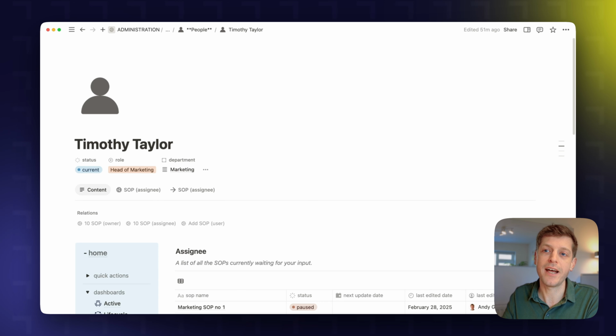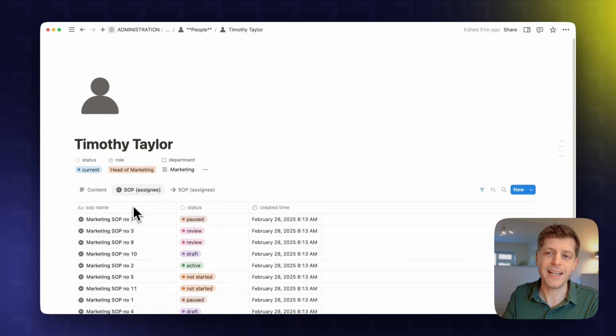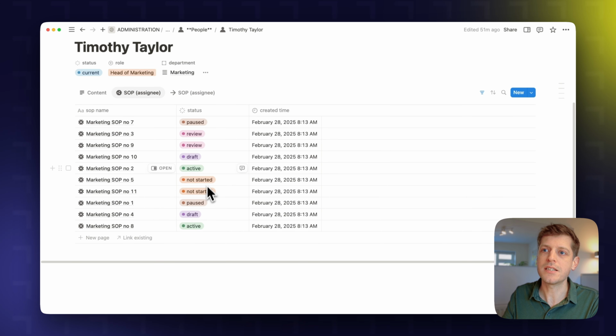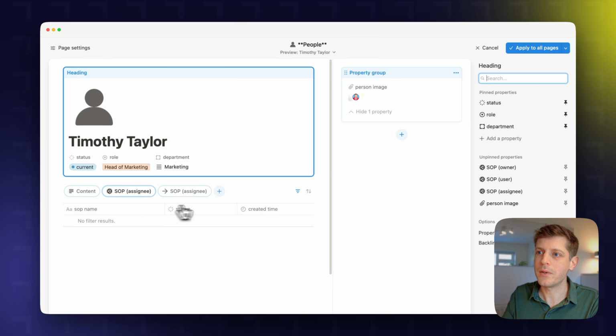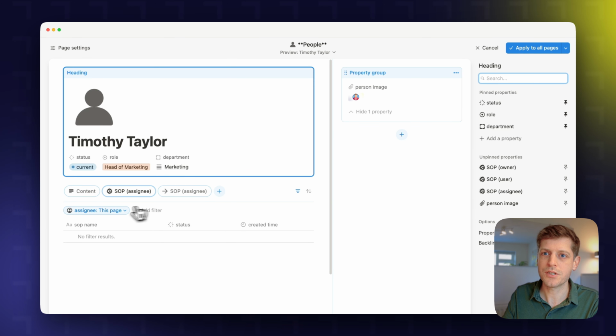You can also go further and add filters. So for example, where we've got the assignee here, we may want to only see ones where they are not started, for example, so that he knows that he needs to do some work. So I can again go into customize layout. Let's go to this tab and then we can add in a filter. So let's click on filter.